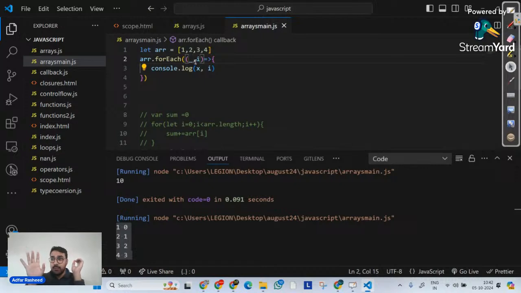But we cannot reach I without writing the first argument. Index only makes sense as the second argument. So whenever you see such a case, we can simply write underscore comma I. Now, as Basur wrote in the chat, what if I write I only? In that case, what is I going to represent? Will it be index? No. It will be my item. Simple as that.